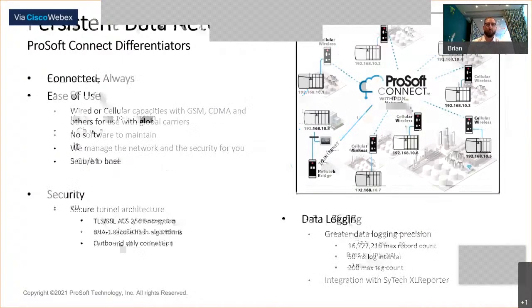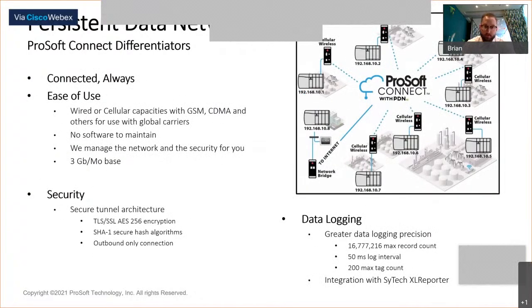Then on the other side, we have our PDN solution. With PDN, we took the ease of use and enhanced security of our remote access solution to create that always-on VPN connection. And this really is the most secure and reliable and future-focused solution on the market for interconnecting multiple remote sites, no matter where they are.